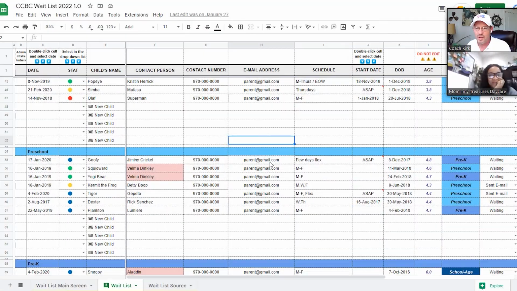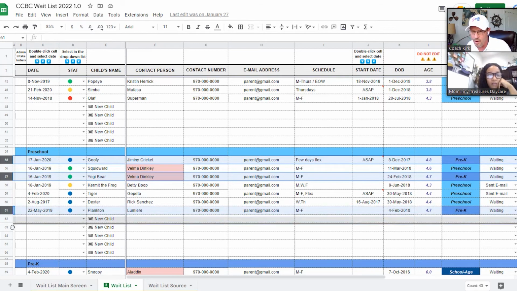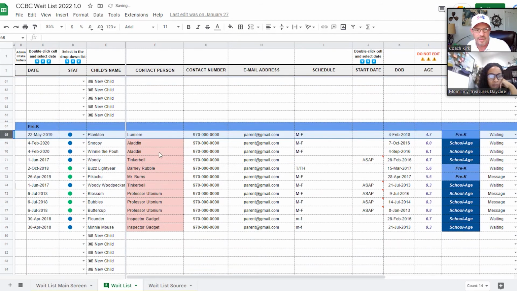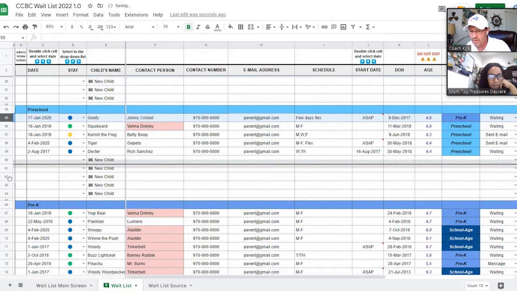All right. So now you've noticed that I've got here in preschool Goofy and Yogi Bear and Plankton. They're all pre-K. So I'm going to click on Goofy. I'm going to hold Control, and I'm going to click on Yogi and on Plankton. And now I'm going to grab all 3 of them and move them into my pre-K class. It didn't work. Right. I lied. I'm going to grab them one by one because there's only 3 of them.